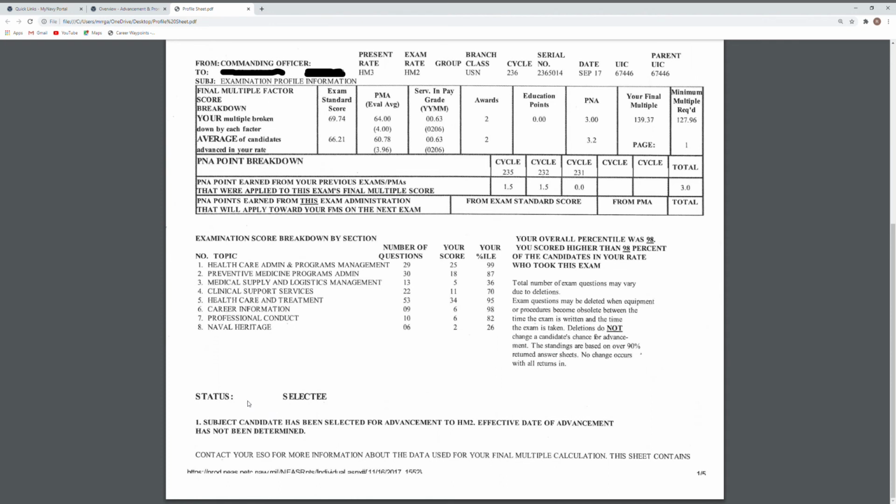Now, when you go down here to the status, you have the selectee. So this member was selected for advancement, and when you're selected for advancement, it'll say the subject candidate has been selected for advancement to HM2, or the pay grade and rate that you were taking the exam for. The effective date of the advancement has not been determined. This will change once they determine when you're going to be paid. So I would keep an eye out. I would check it about every few weeks if you were selected, because that'll tell you when you're actually getting paid and you'll be entitled to be put onto the next pay grade.